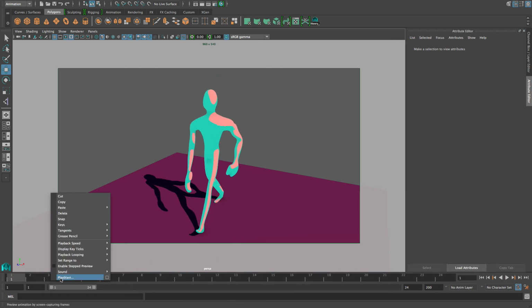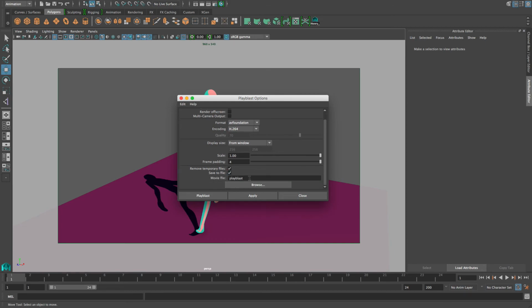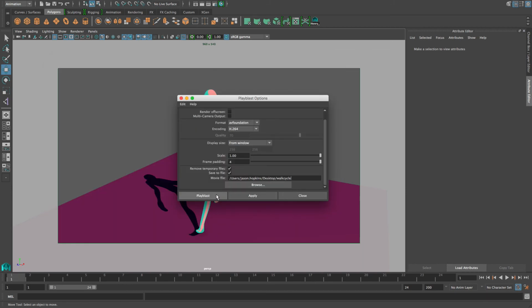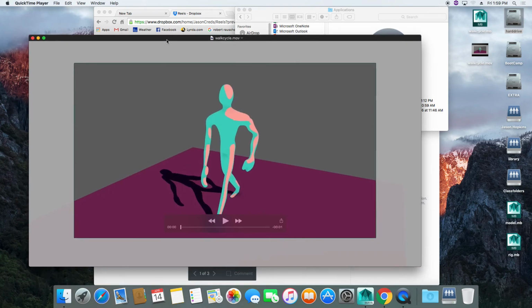And by right-clicking on the timeline, I go to Playblast, choose AV Foundation, fine. We'll do H.264. I'm going to do a scale of 1, save to file. We'll just call this walk cycle. Save it to a location. Put it on my desktop here. Click save, and then it runs through this, pulling up the playblast.